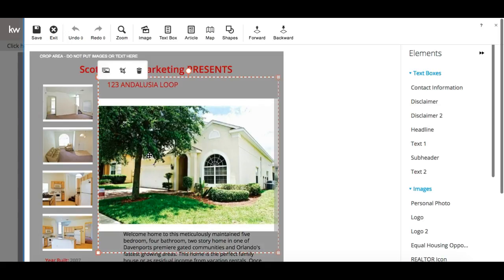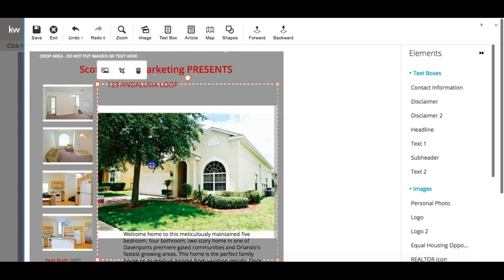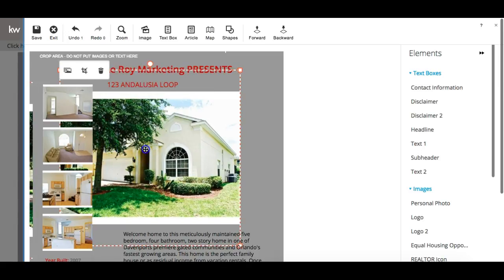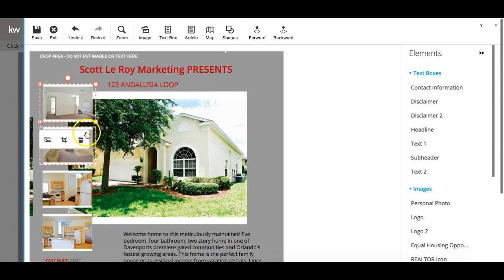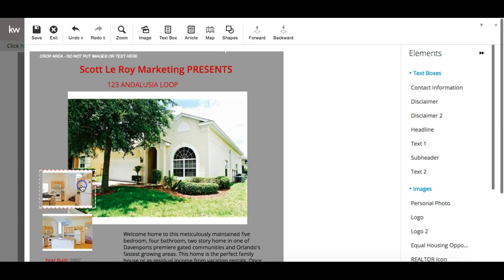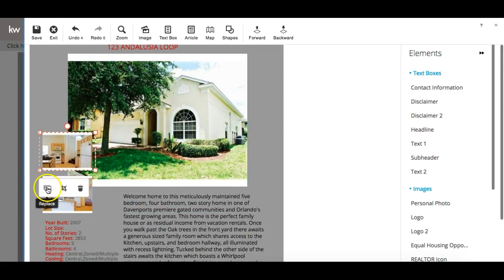So for here, you can actually drag and drop things. You can move images around a bit easier, make this look different. It's much easier to just click and delete. Say if you wanted to switch out this photo, you can hit this little picture button, that's for replace, or you can crop it. You can make things bigger or smaller.